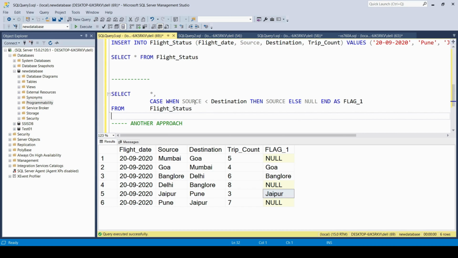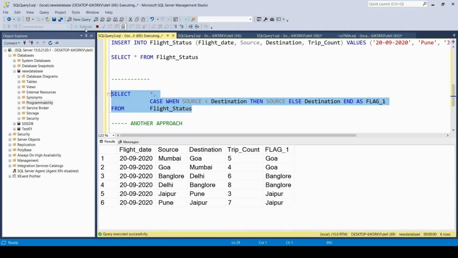Okay, when source is less than destination, then pass source, else destination. Let's see what the output will be. Here the source is smaller than the destination, therefore we are getting Goa, but here it is not, so we are getting Goa only, meaning we are getting Goa twice, and they are now in a sorted manner.